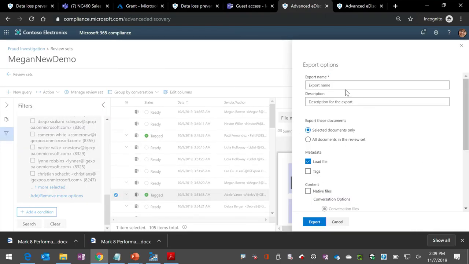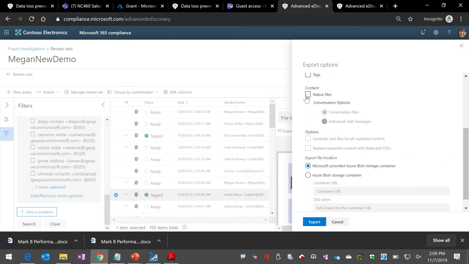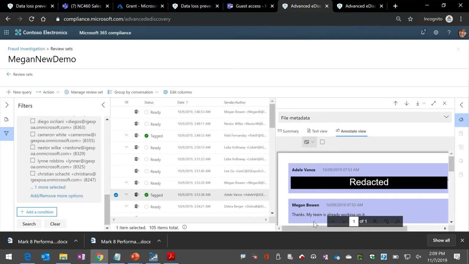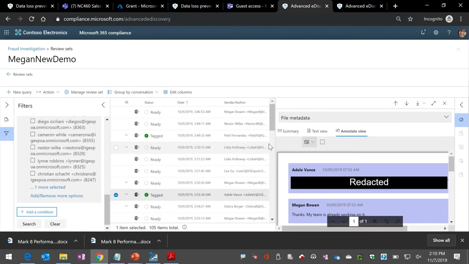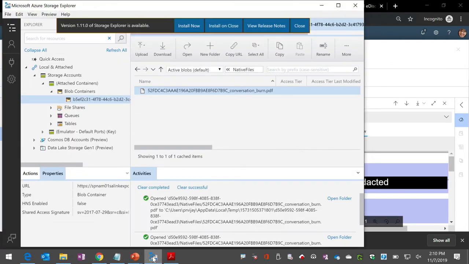And when you're exporting this content, just provide a name, exported PDF. Make sure that you select the conversation files so that it comes out in a threaded context. And then also say that replace the exported content with redacted PDFs. Once you click on export, it triggers a job. So just to keep this demo simple, at the end of the job, you're given a link to an Azure blob. You just need to connect to the Azure blob using some tool like Storage Explorer, which is available for free. And what you get is a PDF.